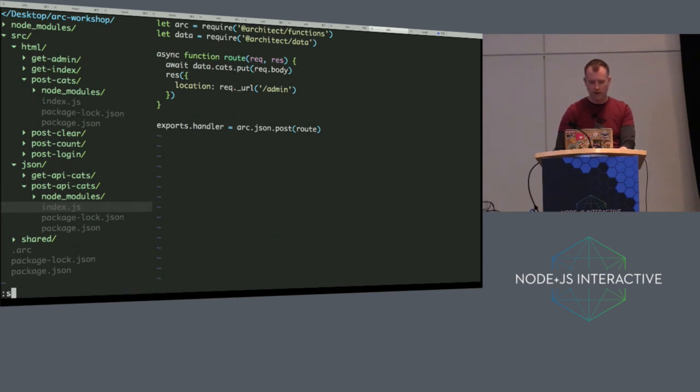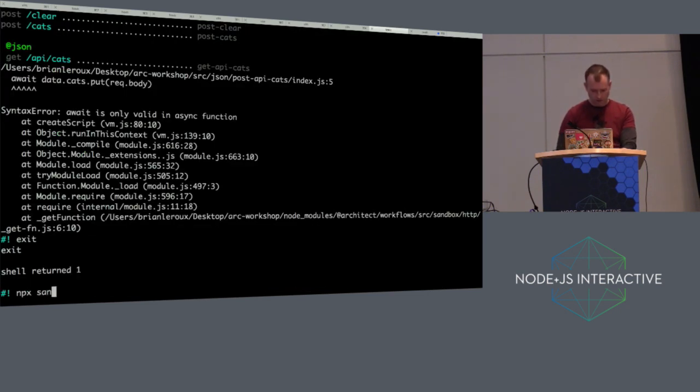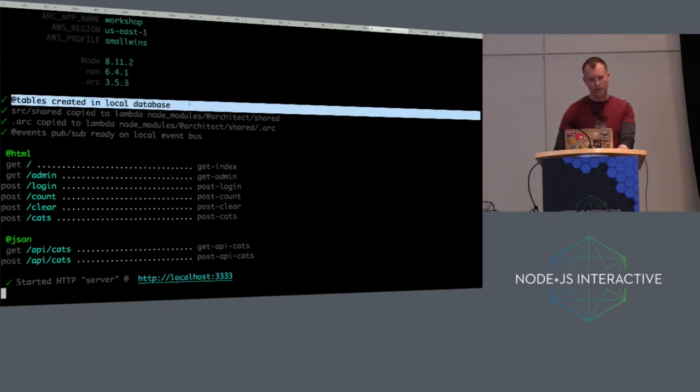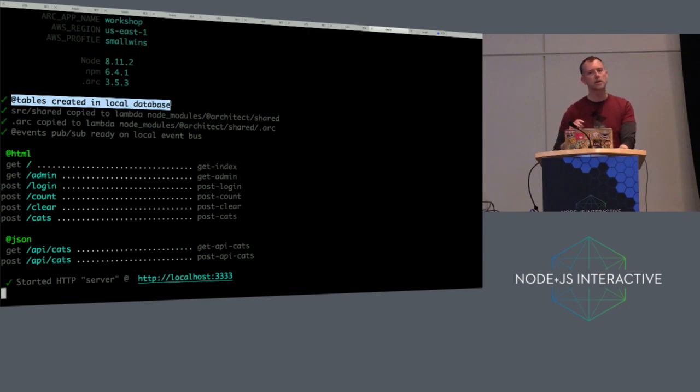Wow, an async await error that was useful. Let's hope for it after all. So we can mount this locally. One of the things Arc does is it reads that Arc file locally, and it starts a thing called Dynalite, and it initiates Dynalite with tables. So you have an in-memory database representation of everything that we're doing here.